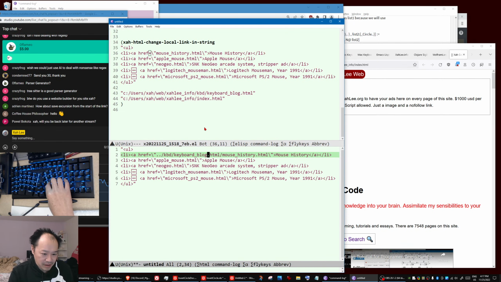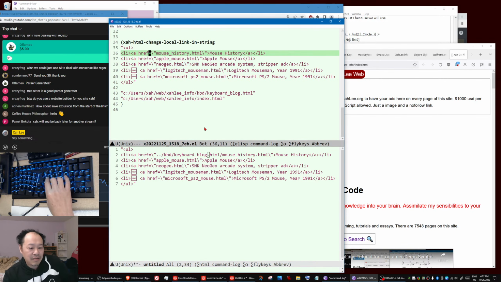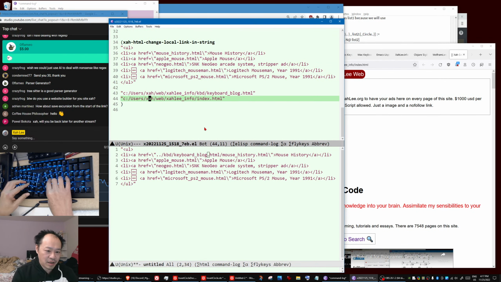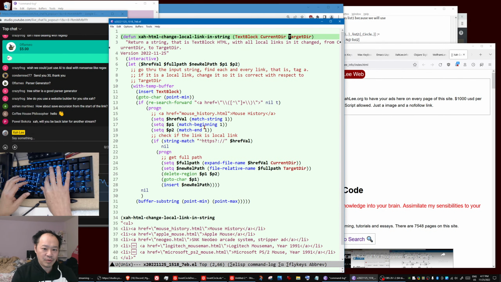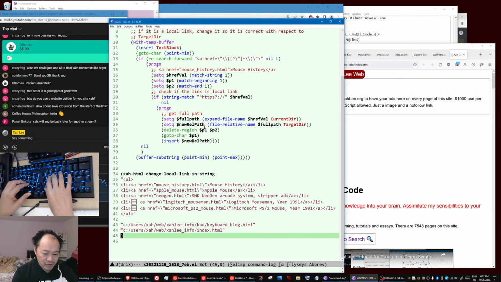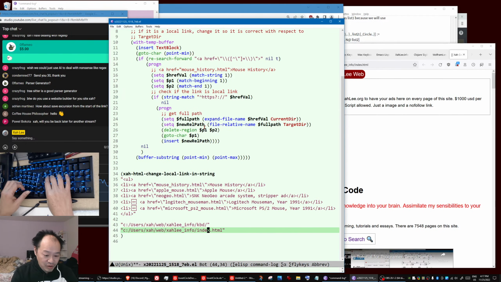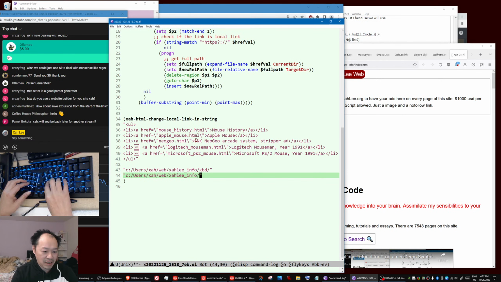We need to fix it. Oh yeah, we know, because you see these two are supposed to be directories, not file names. These two variables are supposed to be directories. Easy to fix. That's actually user error. Now it should work. Okay, let's do it again.